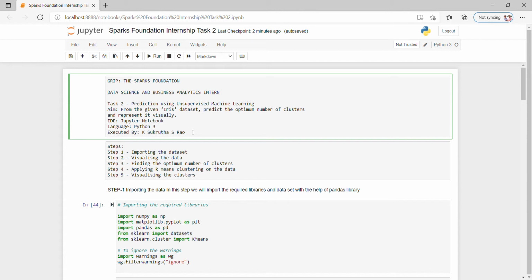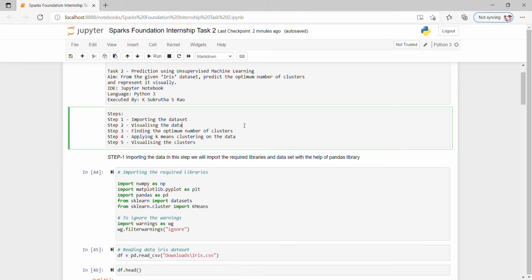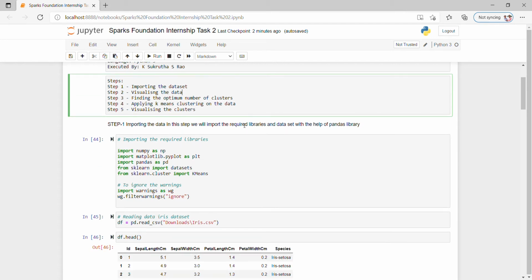Language is Python 3. Now we have the various steps or algorithm to complete this task. Step 1, we need to import all the required data set. Step 2, we need to visualize the data by calculating values like mean, standard deviation, minimum value, etc. Step 3, we need to find the optimum number of clusters using the elbow method. By using this optimum number, we can determine k-means classifier model. Step 4, applying k-means clustering on the data and predicting the output. Step 5, we need to visualize the clusters and observe the output.